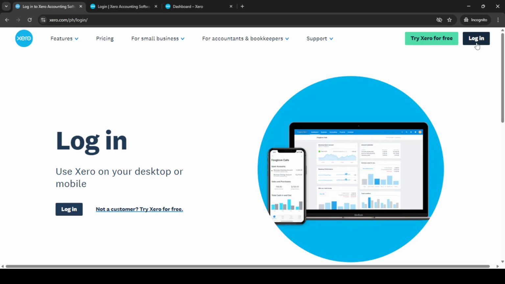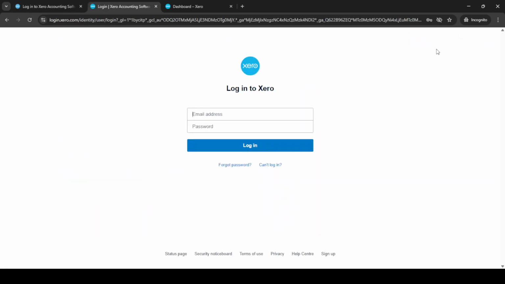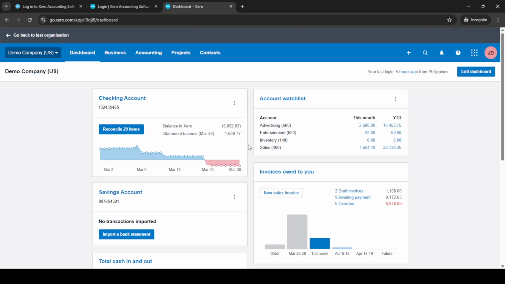First, open your web browser and navigate to the Xero login page. Once you're there, enter your email and password in the respective fields. After you've entered your credentials, click on the login button. This will take you to your Xero dashboard.